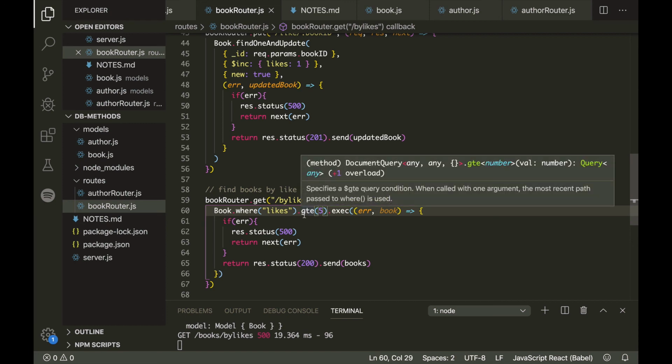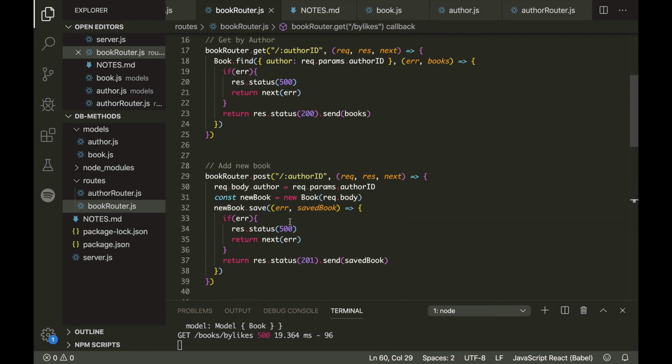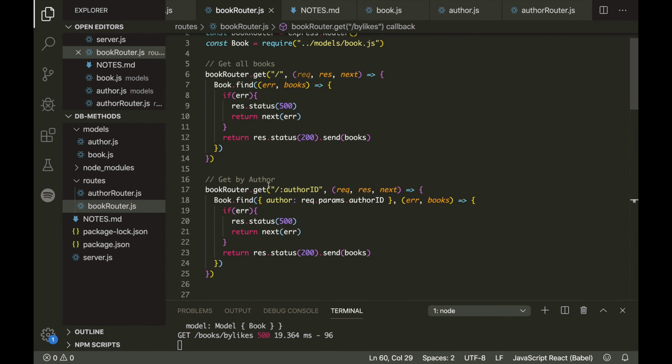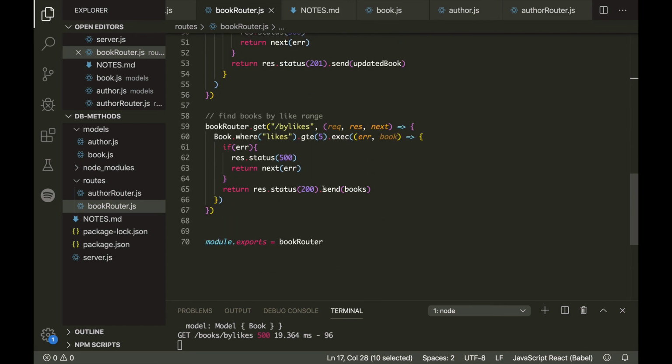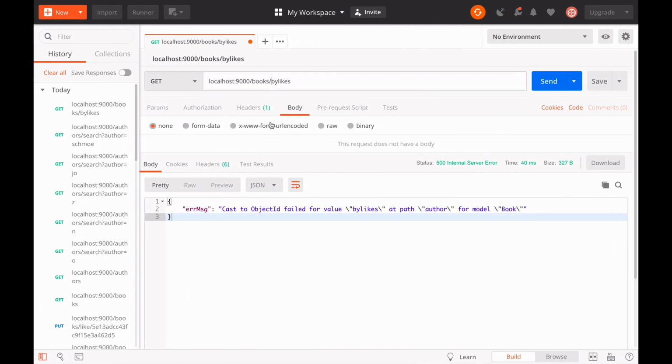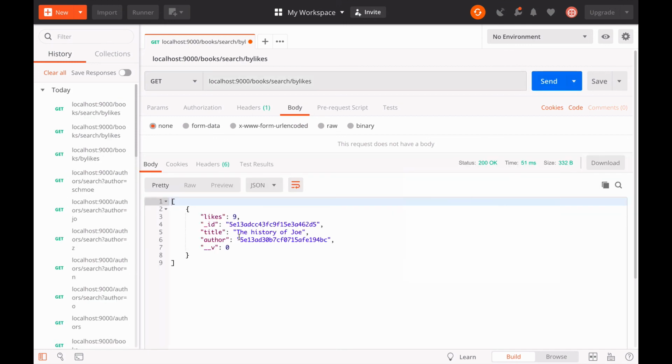This is a great error to run into because it's very ambiguous. Why did this break? Well, the issue is we already have a get to / something, and that's a parameter. So this is accounting for anything. So by saying /books/bylikes, this is actually read as a parameter and causes an issue. So we're going to say bookrouter.get search by likes and make a nice new unique endpoint. So let's say books search by likes, and now send that. And there we go. The only book in our database that has more than 5 likes is that one.